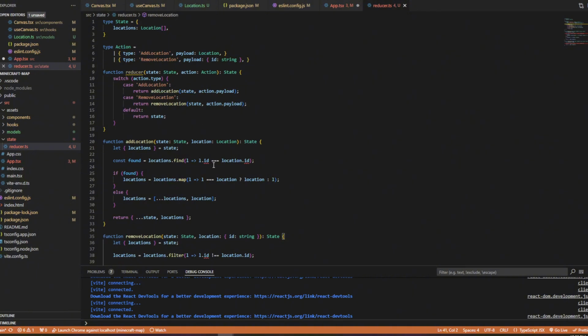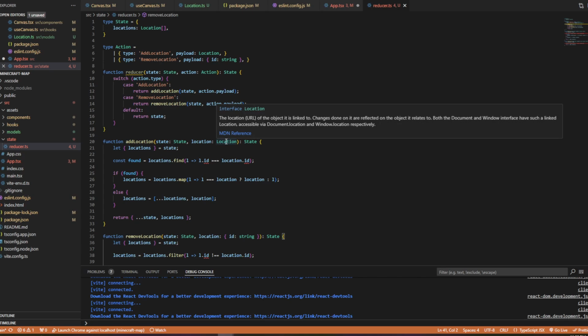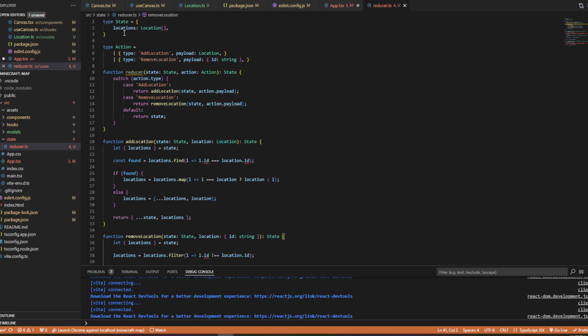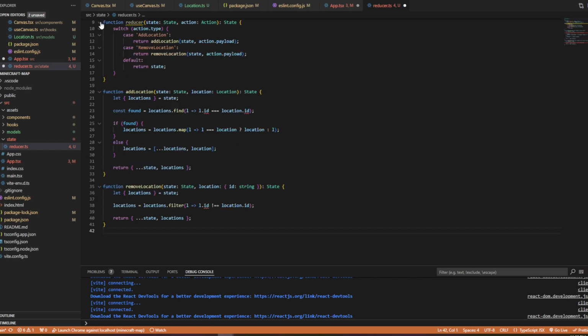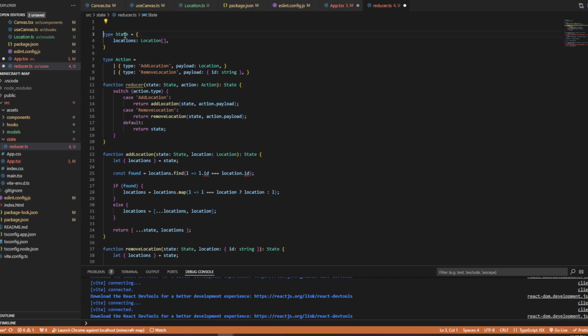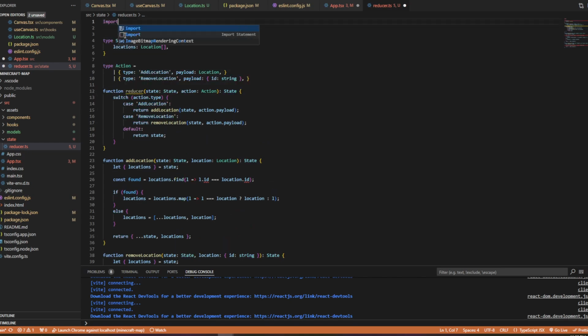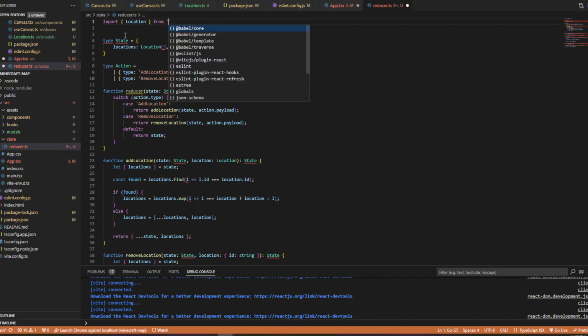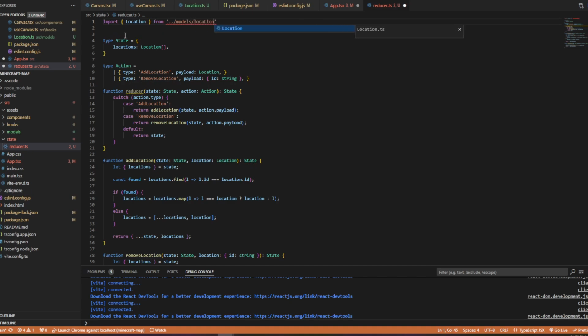All right, and we're going to have to pull in location, because again, it's thinking that location is our document.location object, which it is not. And so what we're going to do, no, I don't want to do that. Come on. So what we're going to do, go up here and just import location from models.location.